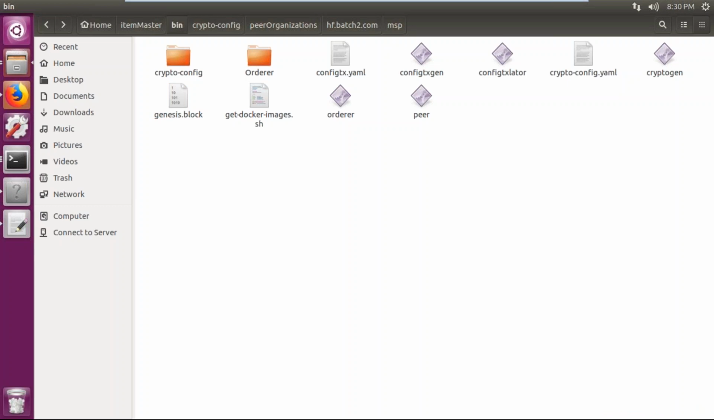Now I can go ahead and start my orderer. Okay, I can go ahead and start my orderer because the orderer needs the Genesis block, and the Genesis block is ready. Genesis block, you can see it has details of the entire consortium.